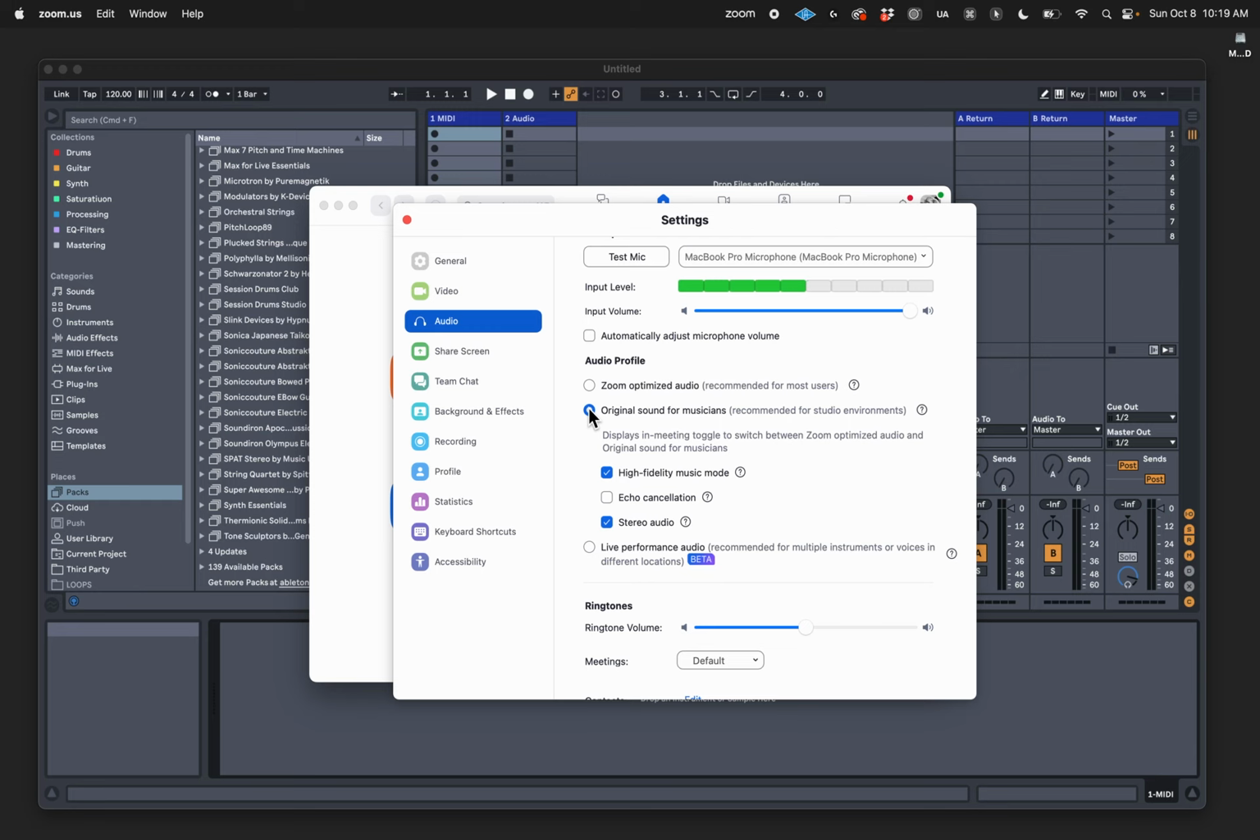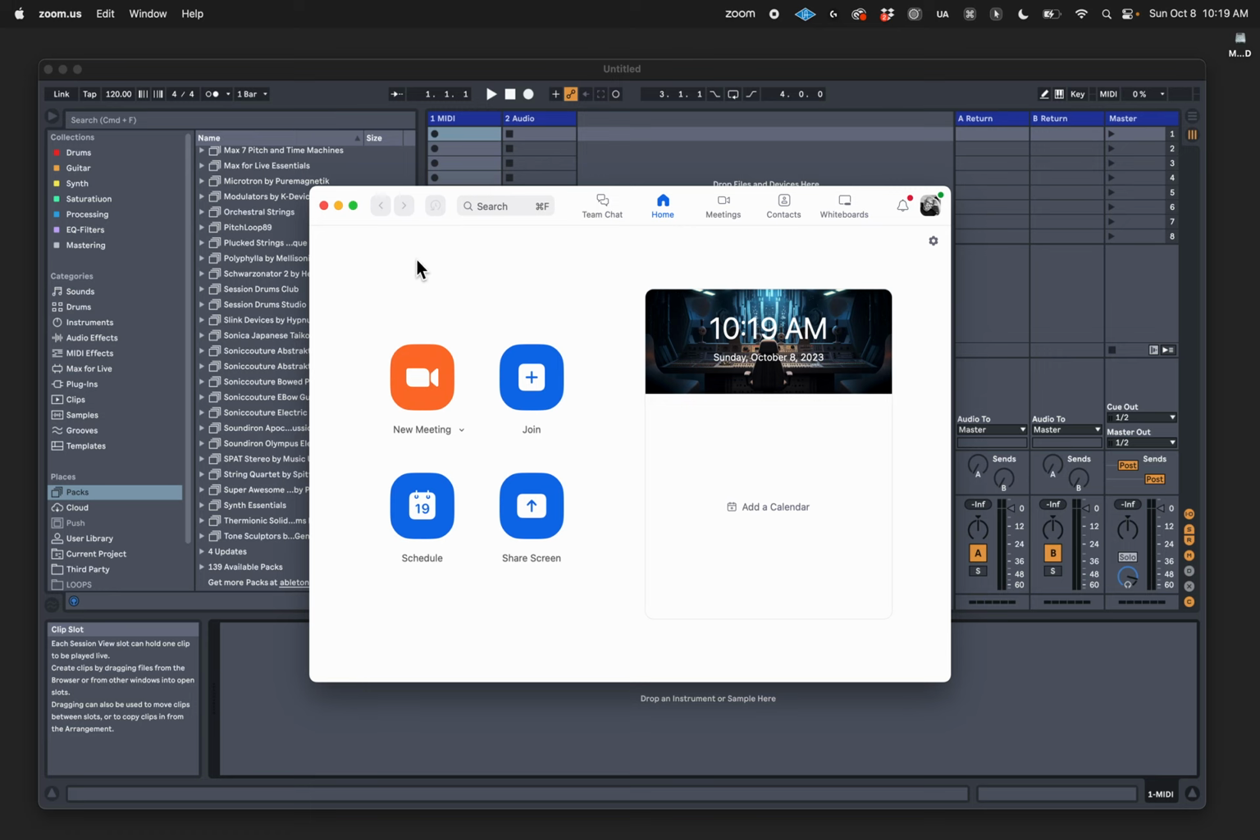Next, you want to make sure that you set up your audio profile. Click on Original Sound for Musicians, make sure that's selected, and while you're at it, select High Fidelity Music Mode. Leave out echo cancellation and select stereo audio as well. Once you're done with that, we can exit out of the settings section.